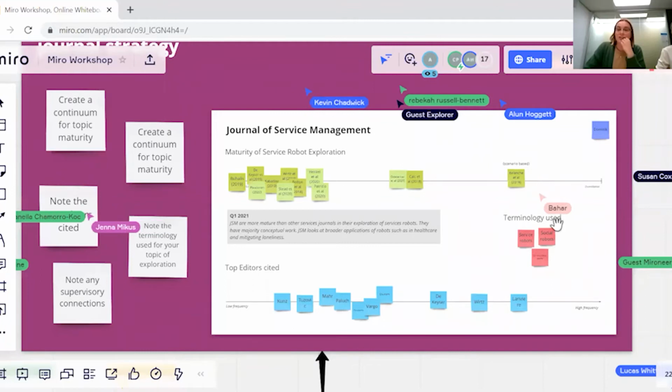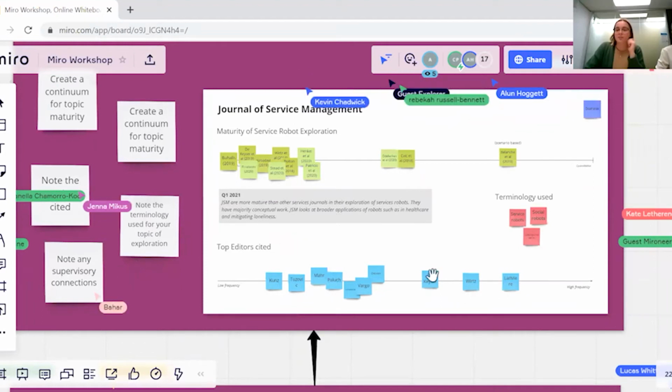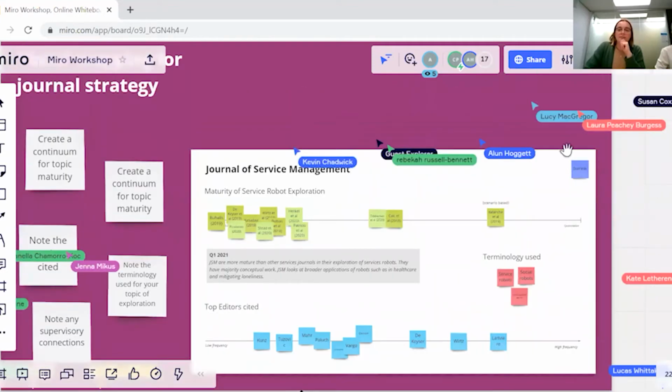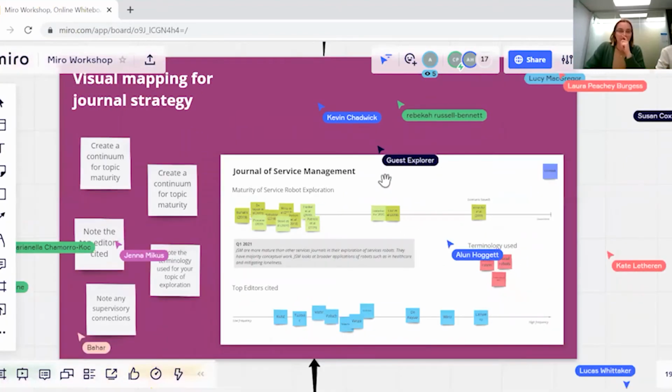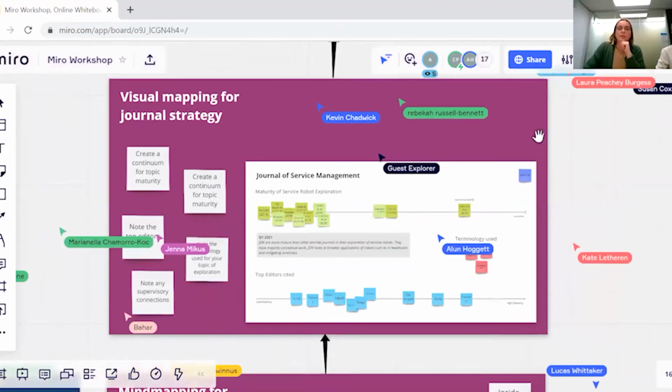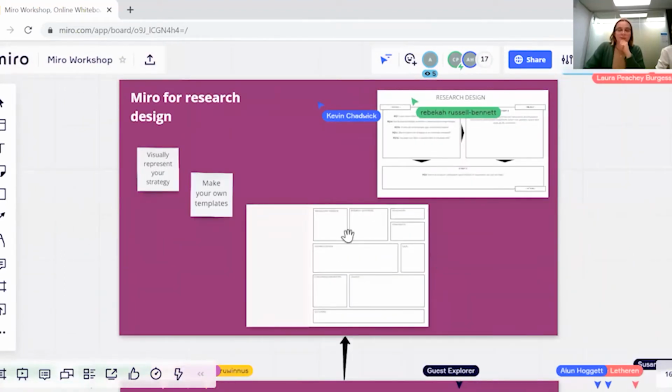Here's the terminology that tends to be used in this journal, so that when I go to write it, I reference the right thing. And here are the top editors that are cited, because I really need to make sure I'm referencing these since everyone's talking about them, versus those that are not cited so much. And then I've also got whether there's relevance to my supervisory board, if they're on the panel or whatnot.